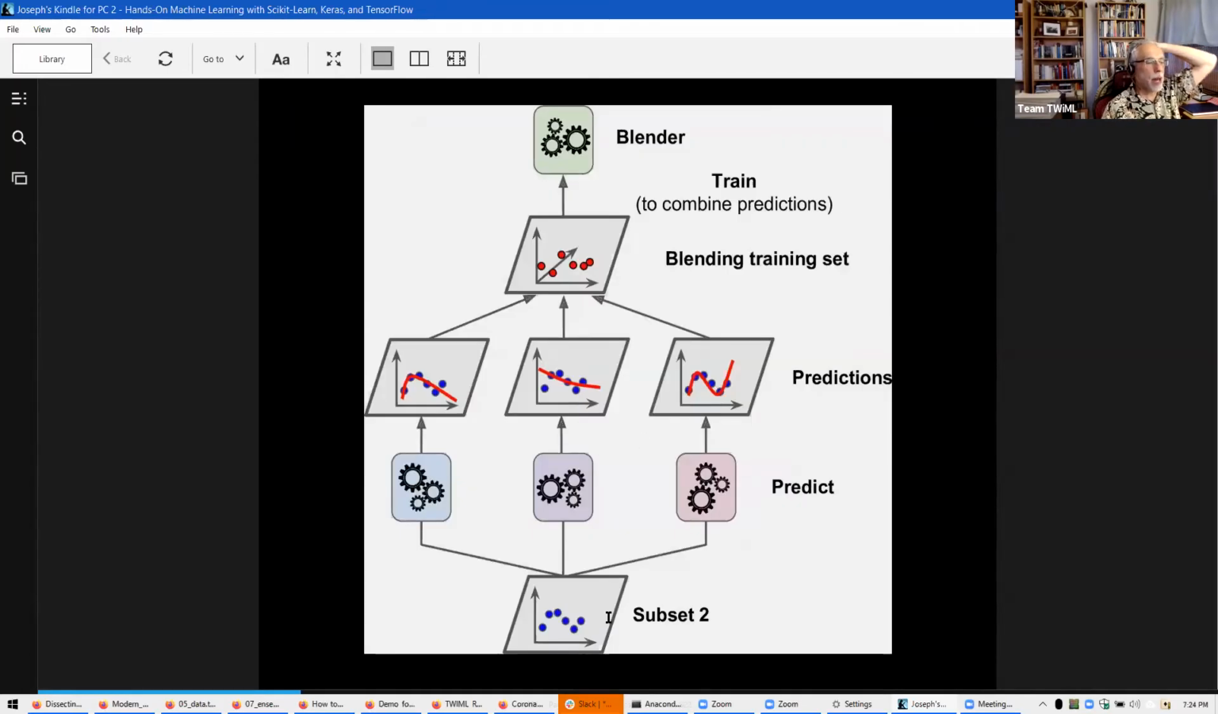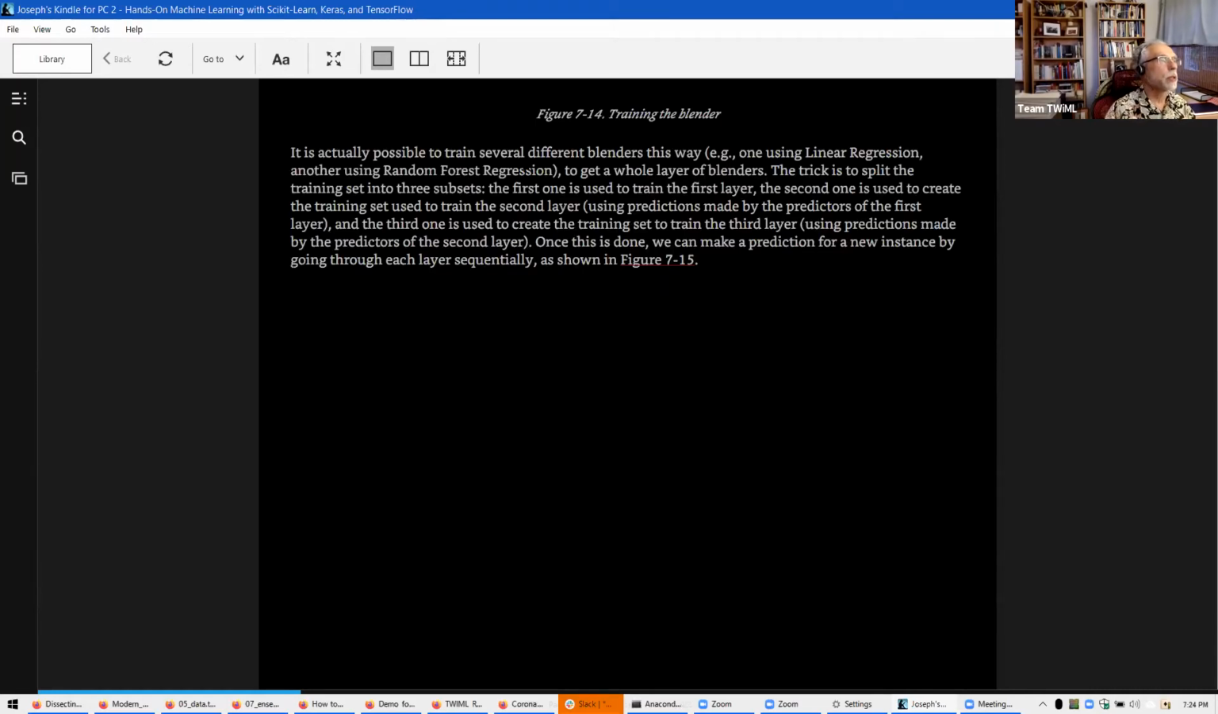Okay, so this is a more illustrative schematic. So here are your 3 different models, your 3 different sets of predictions, your blending training set, which is basically these 3 columns of predictions. Then you build a model that starts with these 3 columns and predicts the original labels. So these are the 3 columns of predictions going into the blender, and then out comes the new prediction.